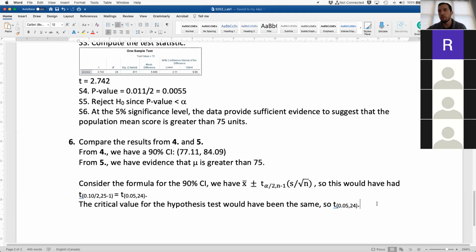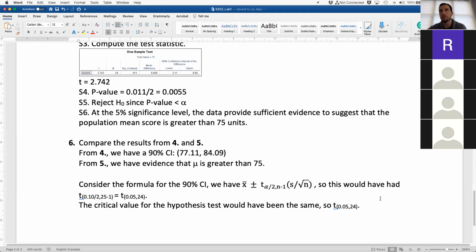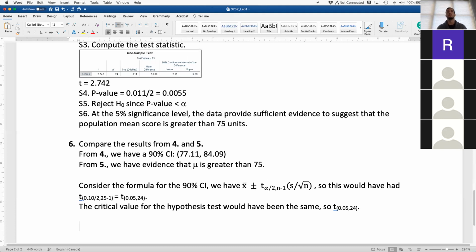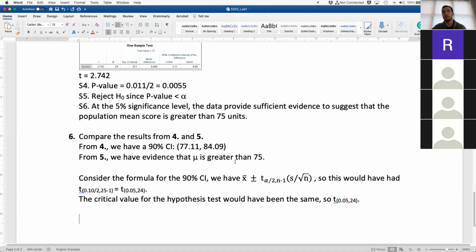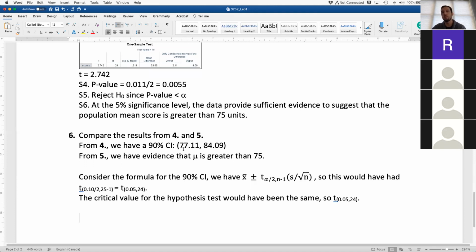So now we can compare them to see if the results agree. When we compare number 5, which tells us that we have evidence that mu is greater than 75, and we look at question 4, which gives us the confidence interval 77.11 to 84.09.